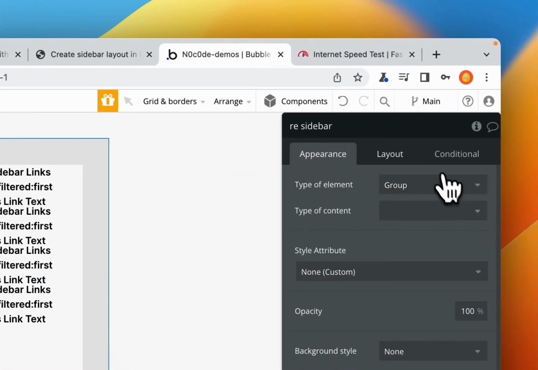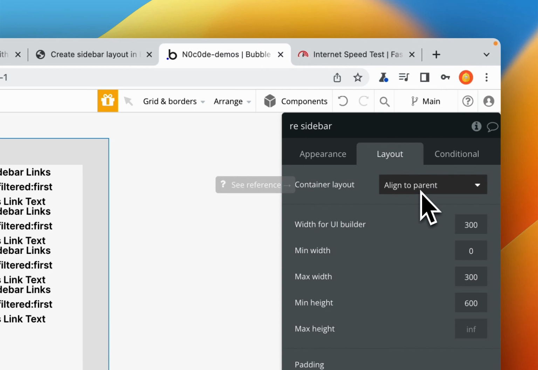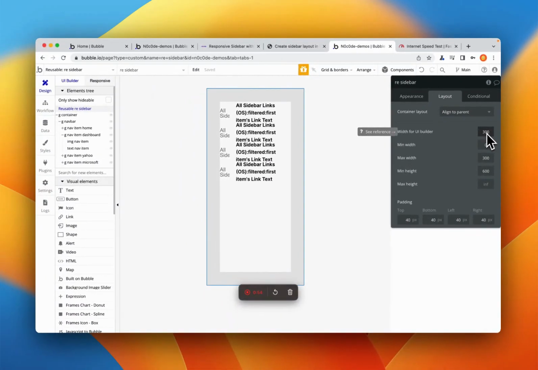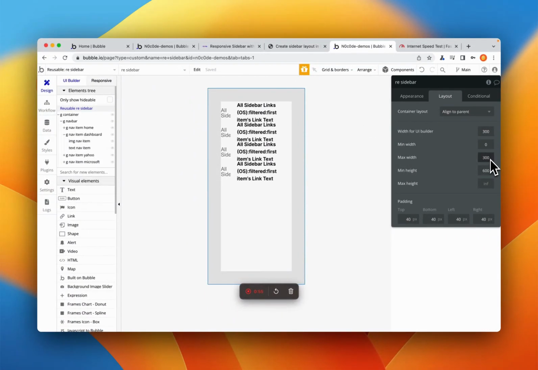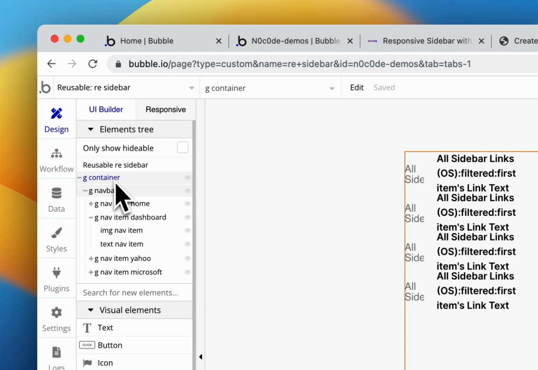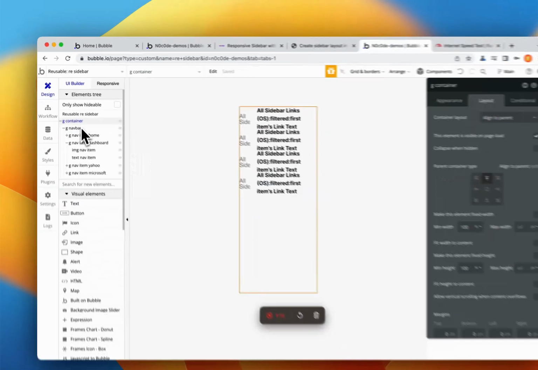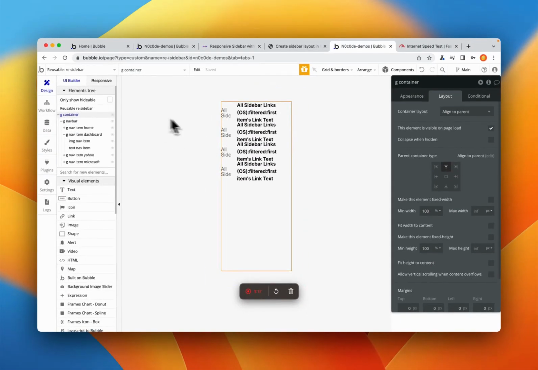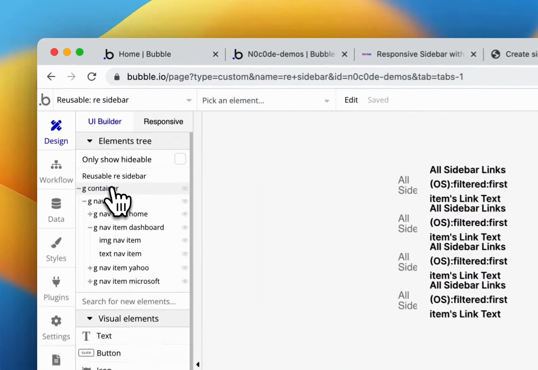This is a simple group. The layout is aligned to parent. The width for UI builder is 300 pixels. The max width is 300 pixels. And the minimum height is 600 pixels. I've added a padding so that the nav items inside the container have padding against the holding container. So inside reusable sidebar, I've got a container.